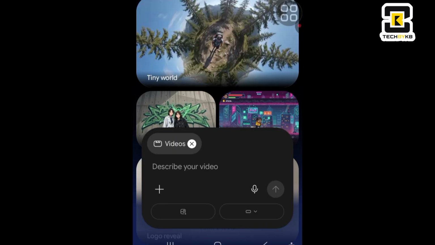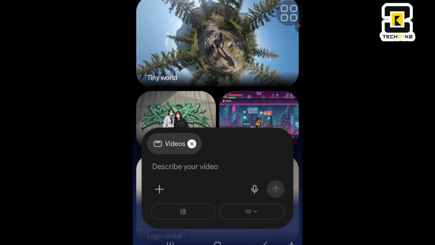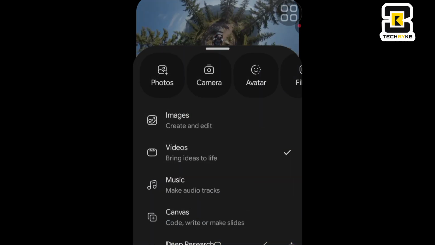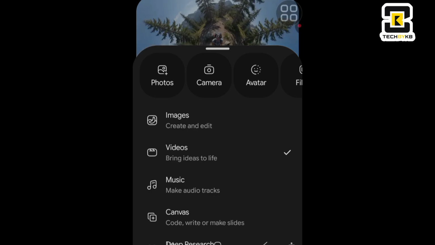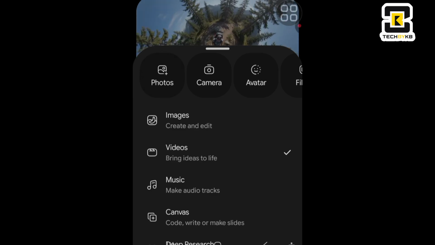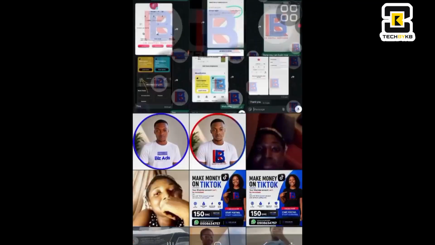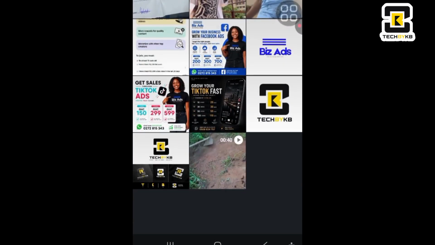Once you are on videos, it will be selected. So you need to tap on the plus icon again, and then you choose your image. So you tap on images or photos here. Scroll down, select the logo you want to use. So I'll select this logo.